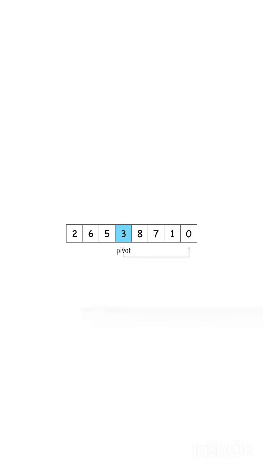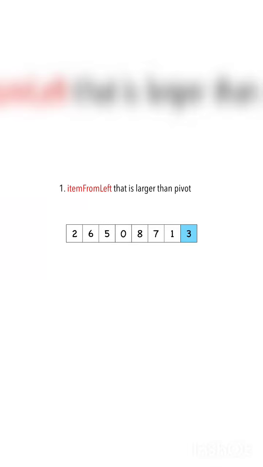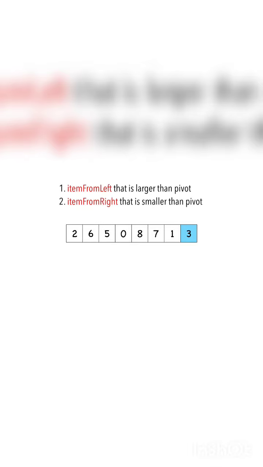First, we move the pivot to the end of the array to get it out of our way. Next, we're going to look for 2 items. Item from left, which is the first item, starting from the left, that is larger than our pivot. Second, item from right, which is the first item, starting from the right, that is smaller than our pivot.